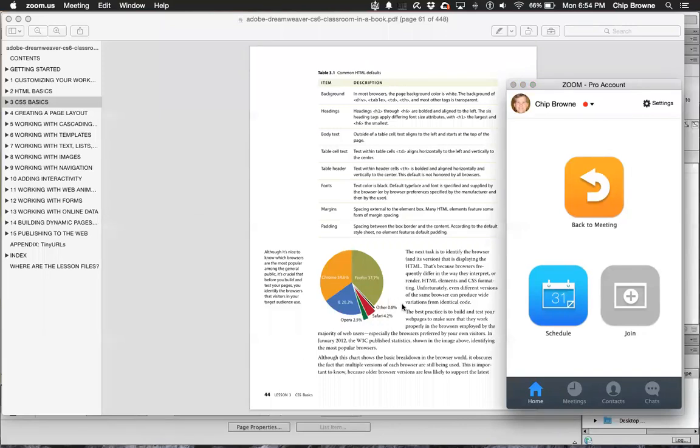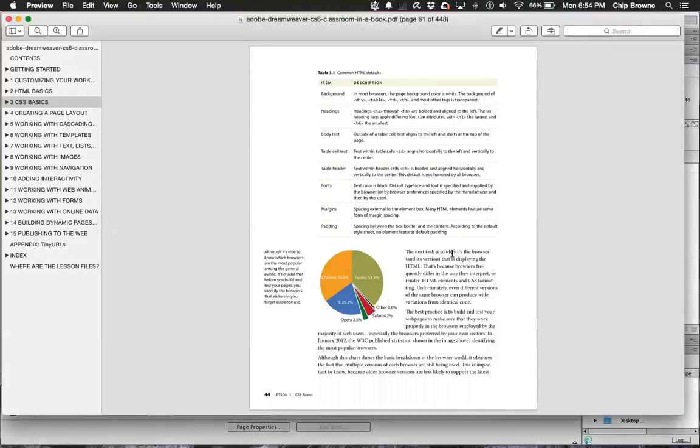Yeah, one day IE might arrive. So that's what this is. And you can see this is a little bit dated, January 2012. See that? In January, the W3C published statistics shown in the image above. So that corresponds to over 3 years ago.